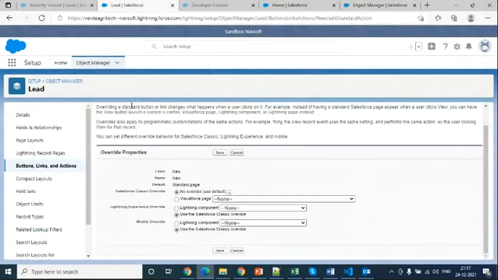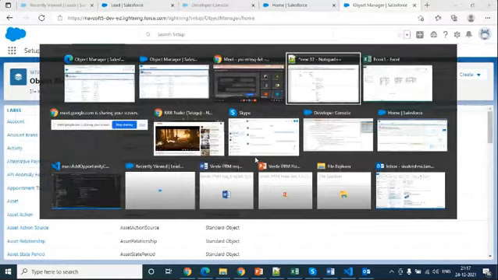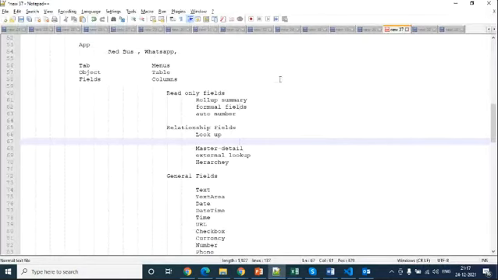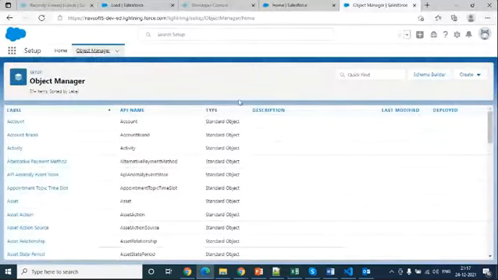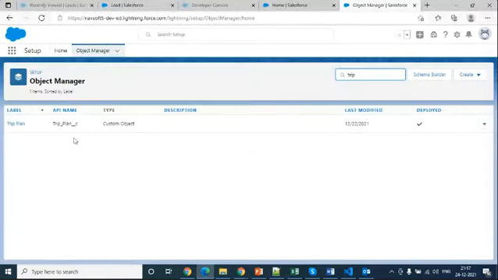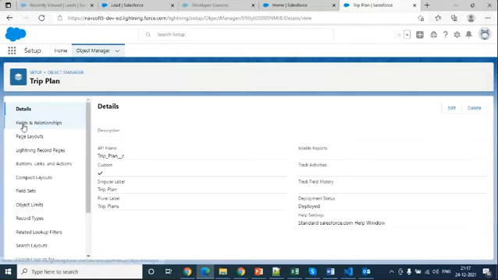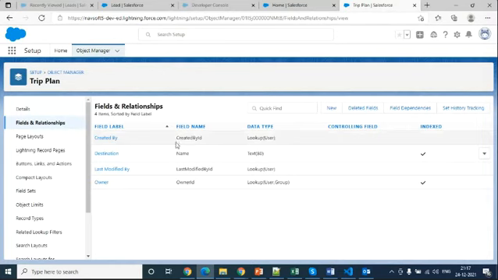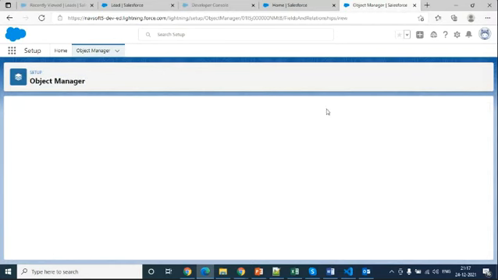Which object did I target to make a lookup? Trip Plan. Let's go for Trip Plan. Open. Go to Fields and Relationships and see. I didn't create all the fields, but I can directly create a relationship field. Let's see. Click New.